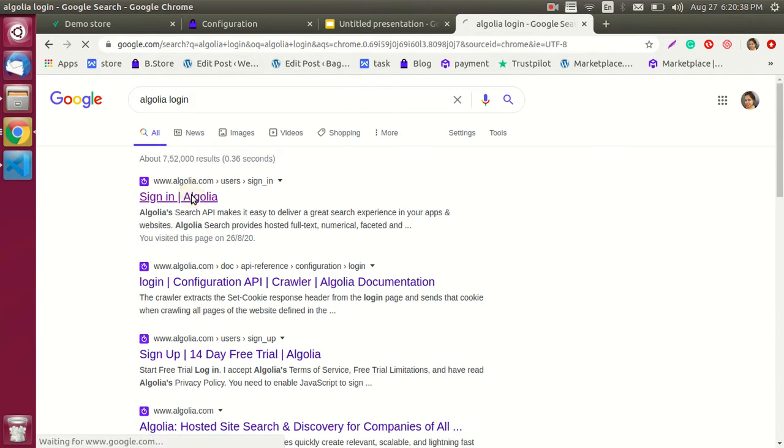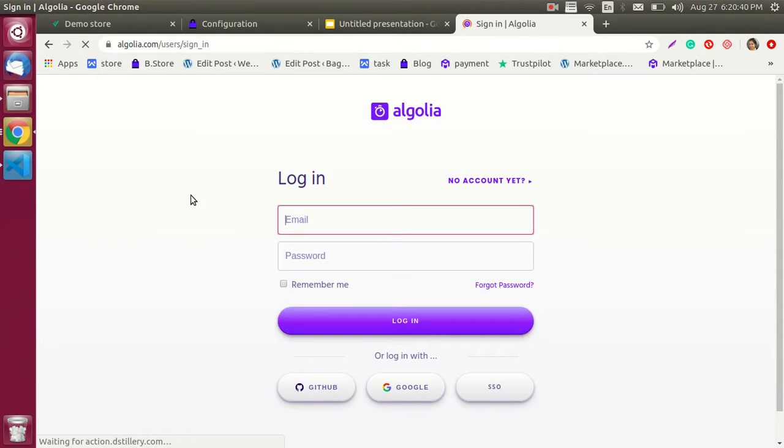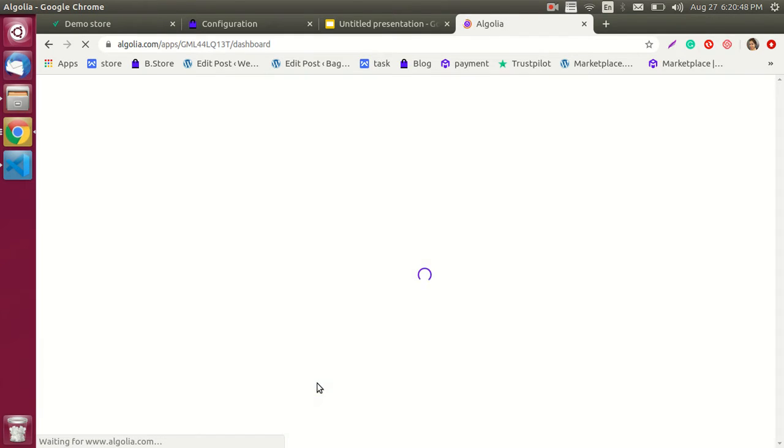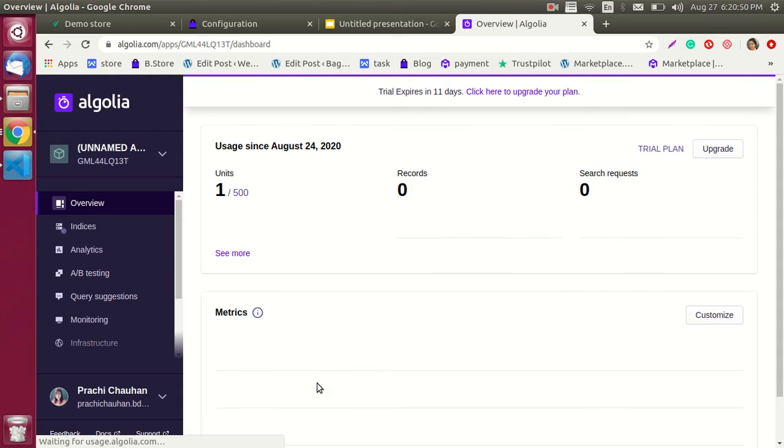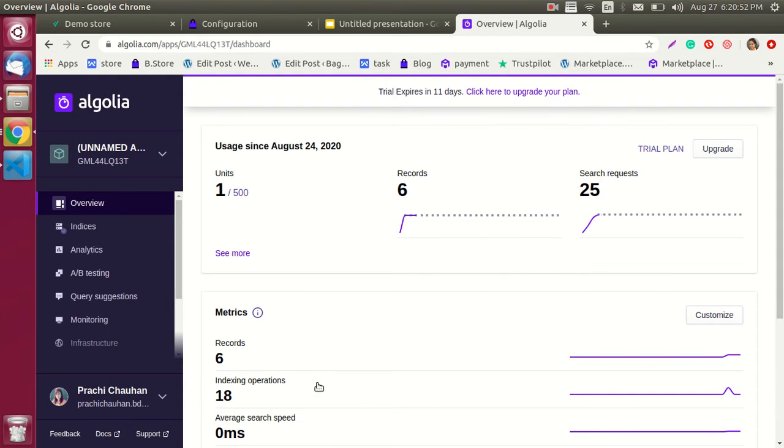I already have it. So you have to log into your Algolia account. You can enter your email ID and password here. I log in with GitHub because I already have this account. So this is my Algolia account.